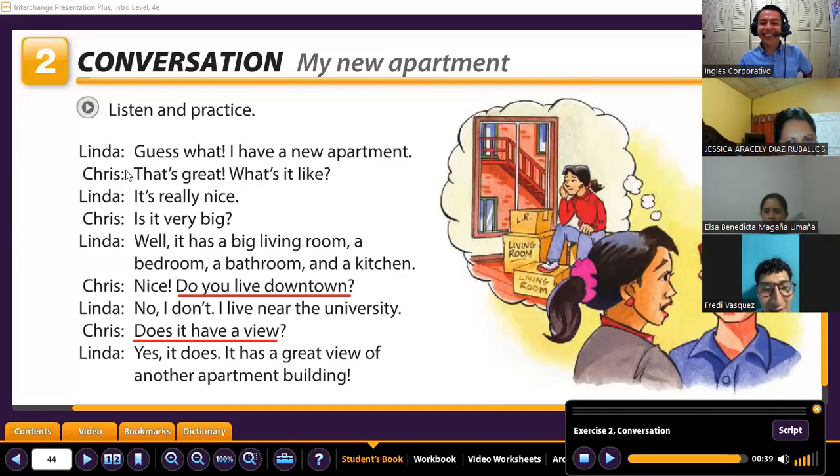Okay. That's great. What is it like? It's really nice. It is very big. Well, it has a big living room, a bedroom, and a kitchen. Nice. Do you live downtown? No, I don't. I live near the university. Does it have a view? Yes, it does. It has a great view of another apartment building.